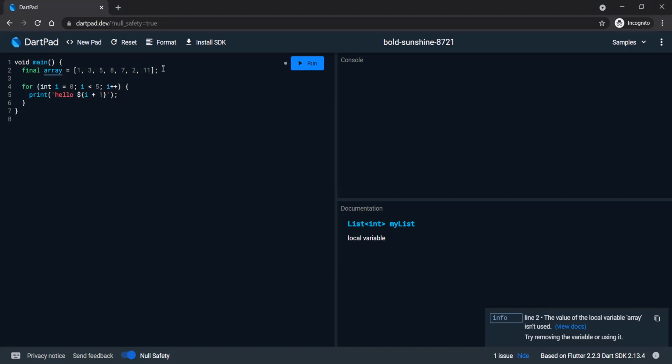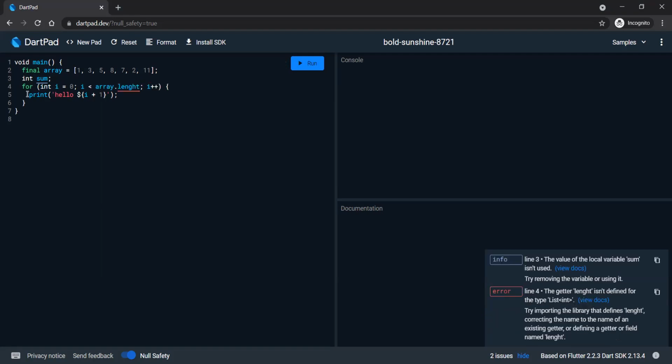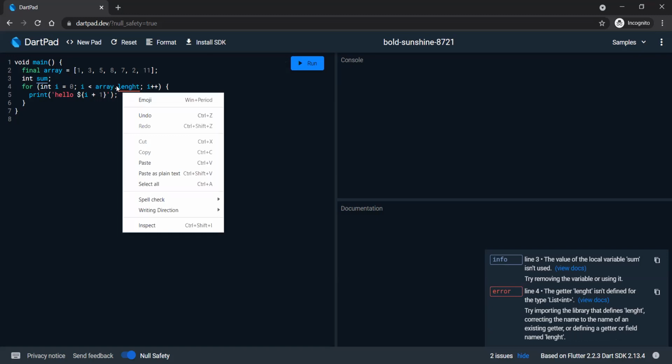So the first naive way is just to have an int as a sum here. Define the int at the top, and you're going to loop over this array and sum it. So this is how you can do it. One way you can do it.